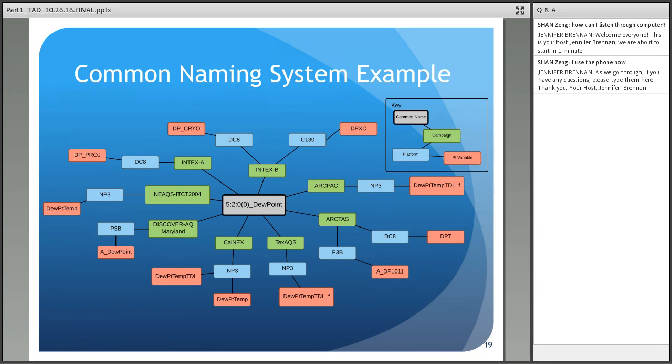So to really understand why this system is so important, what I'm showing now is an example of a single common name. A common name shown in the middle is dew point, and you can see that for each of these missions in the green, and each of the platforms, which is the aircraft in the blue, you may have a completely different name for that same exact variable. For example, you can see here that on Texas AQS mission, dew point is called dew PT temp PDL _F, whereas the exact same variable on Intex DC8 is known as DP cryo. So if you were attempting to search for dew point just by the PI names alone, you might have a bit of an issue finding it. TAD allows you to search for that dew point common name, and that will provide you with both options.